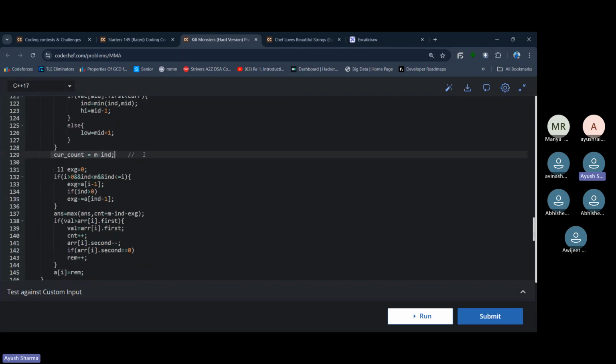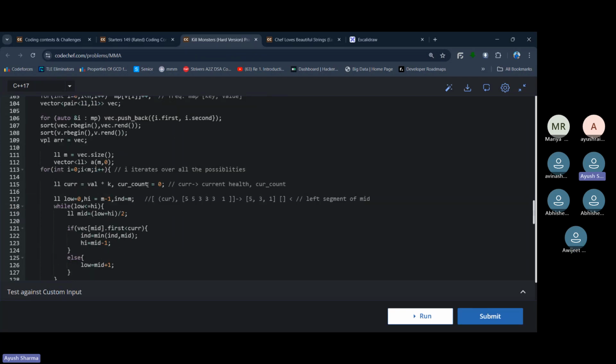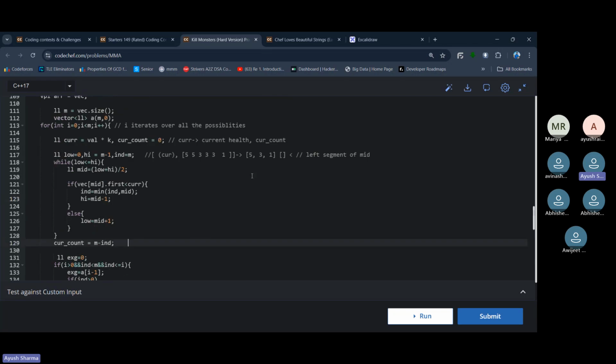So obviously these many monsters can be defeated, but there's a flaw here. The flaw is that the count of this element, that 3, can be 0, because maybe I have already defeated that monster, right? Yes, there can be a scenario where I have already defeated that monster without using my special power. So in that scenario its count would be 0 in my vector of pair.